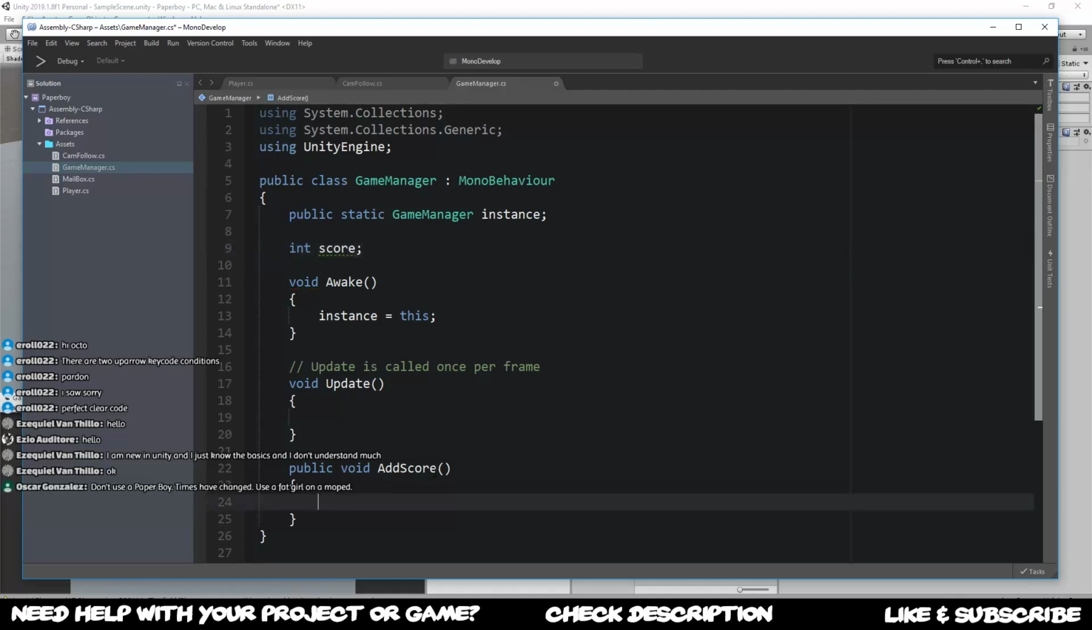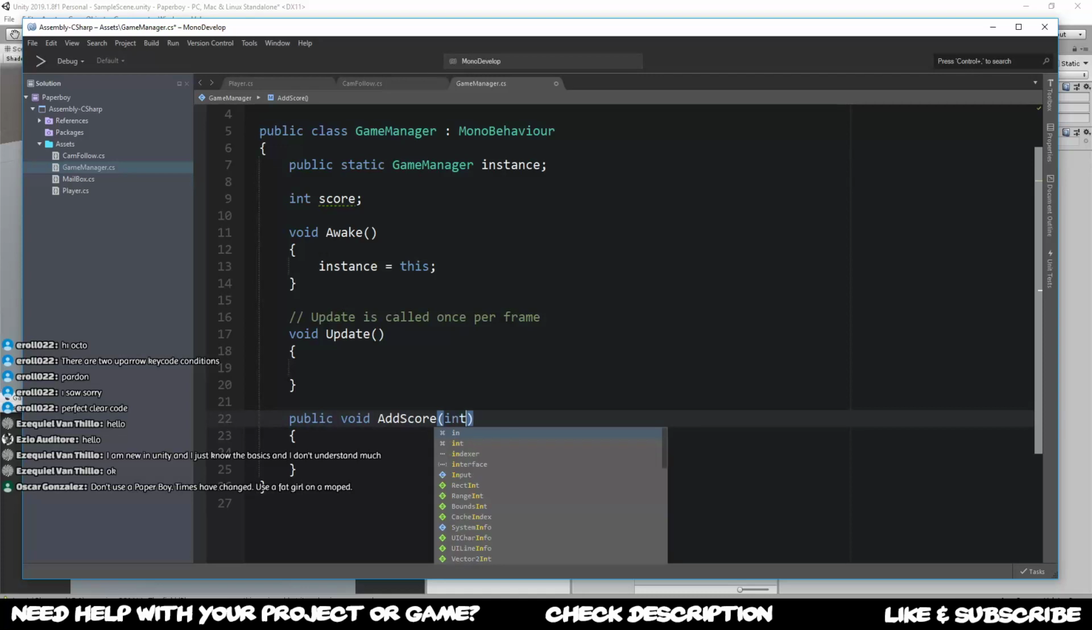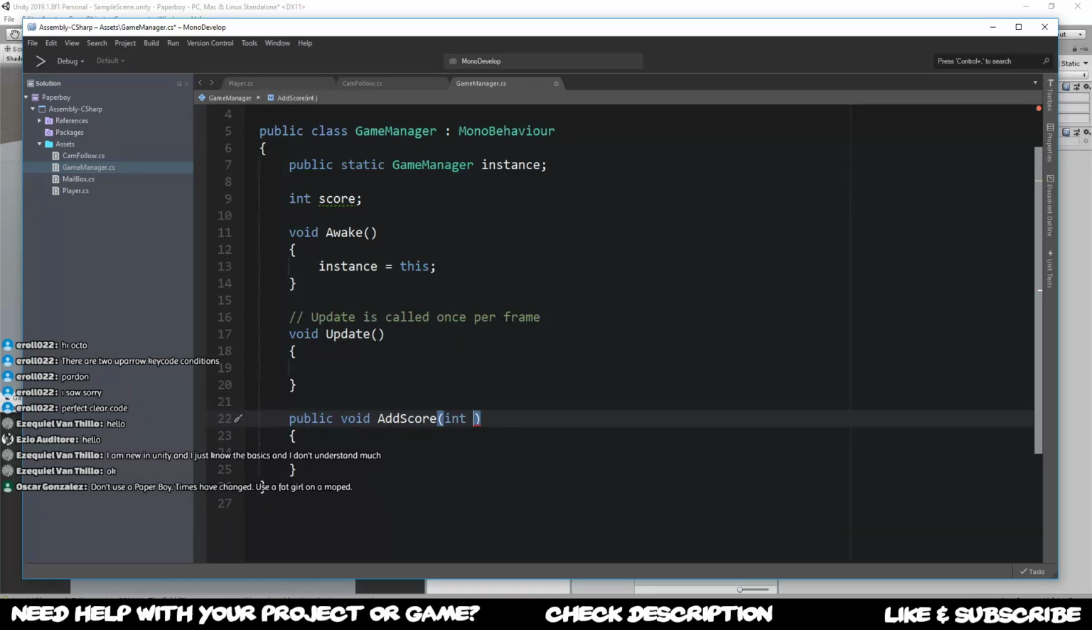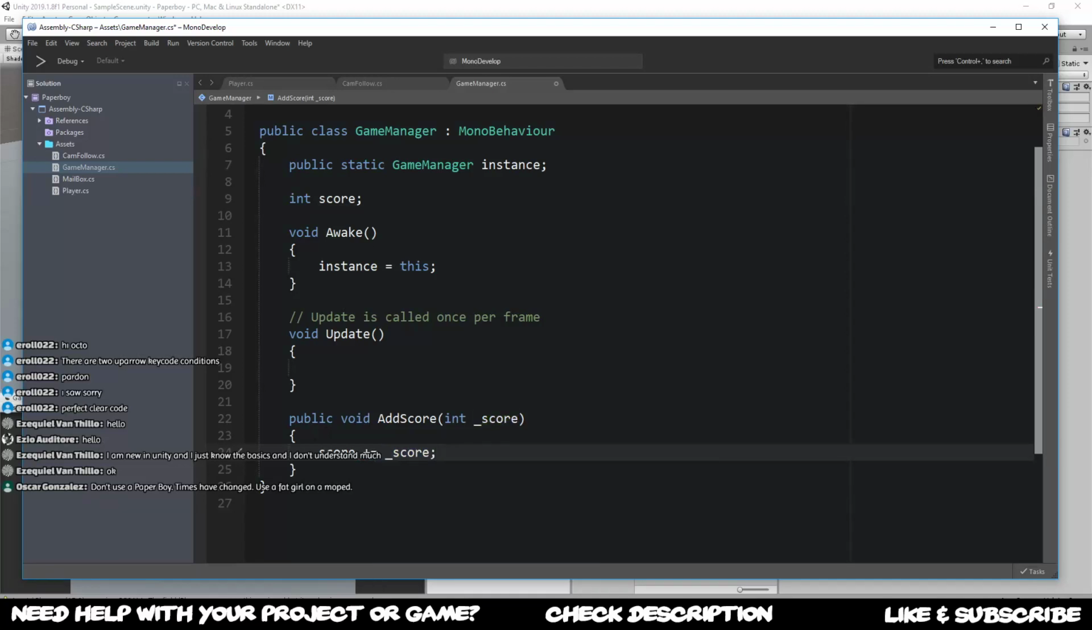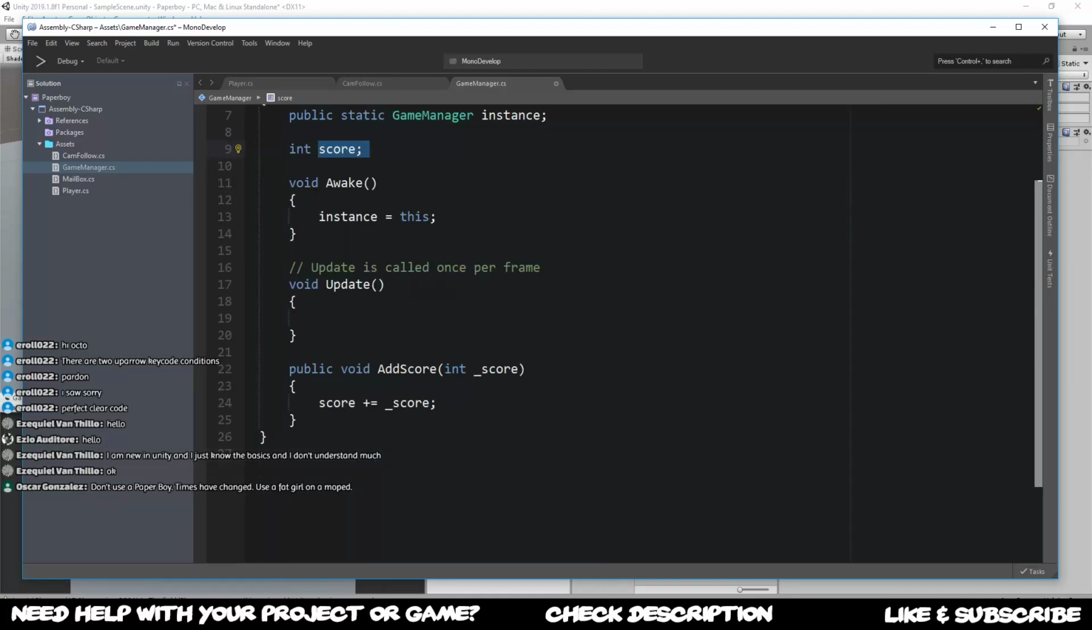So whenever we add score, we can put in any argument, something like int _score. So what we need to do now is take our current score and say plus equal _score. So we always add up to our current score. If there's a negative number coming in, then it will be negated, of course. We can now save.